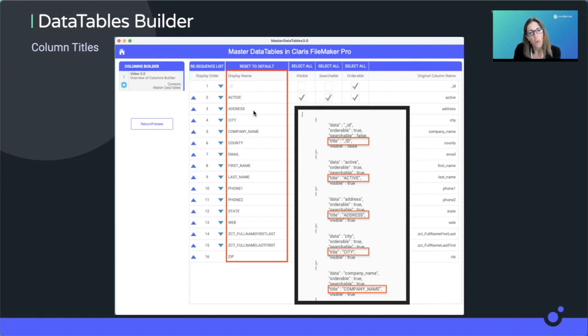When we're looking at the actual data tables, we're referring right now to the element of that JSON that is called title. So we can see here title ID is respectively that and that. And if we look down at company name, we see that the data came in as company name, and the title I've already made default to uppercase company name over here.